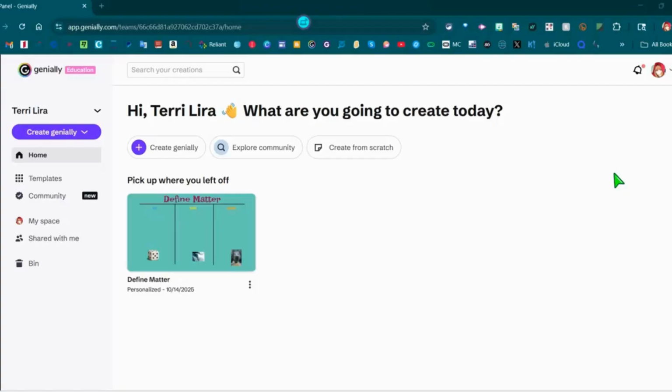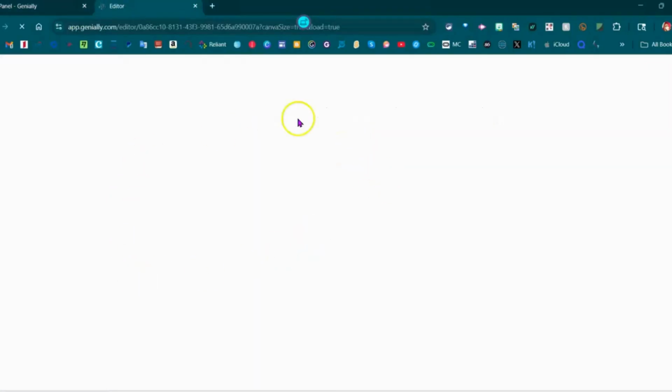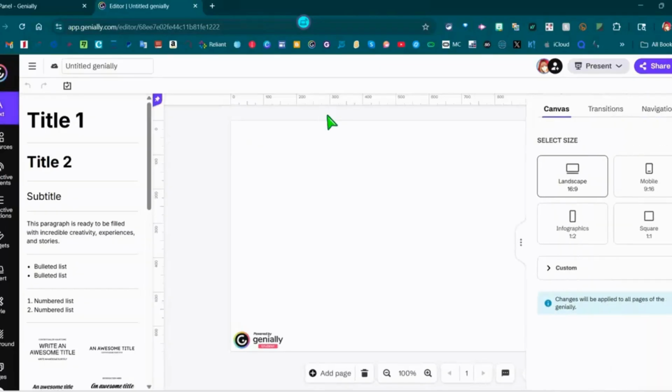So here we are in Genially, and I'm going to create from scratch. I'm going to click create from scratch, and that's going to open us up. It'll take just a second. It's got to do its paper, rock, scissors. There we are. And now we are in a new tab and we are ready to get started.